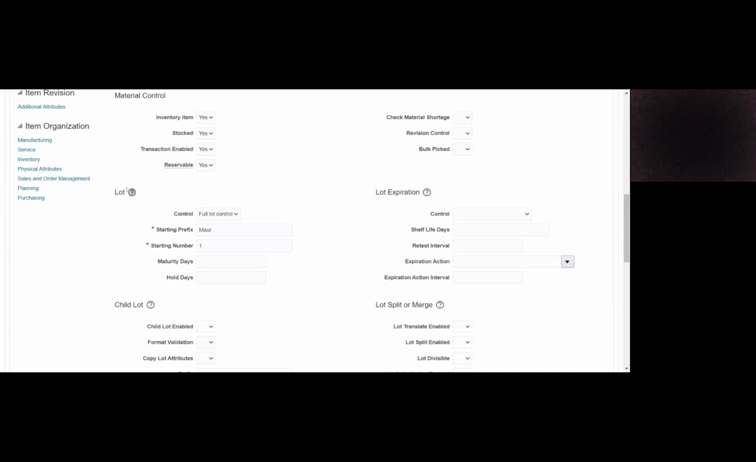Okay, so here I have enabled lot control. I have said that this is full lot control, and I have given the prefix. The prefix I have given is MAUR, that is, I'm just giving Mauritius, and the starting number would be 1. So I'm starting the sequence from this one.